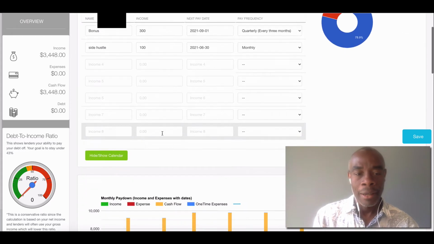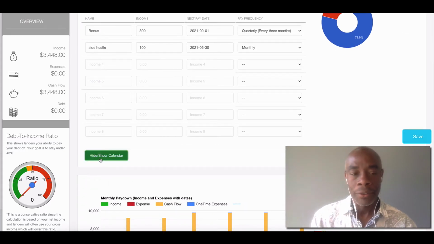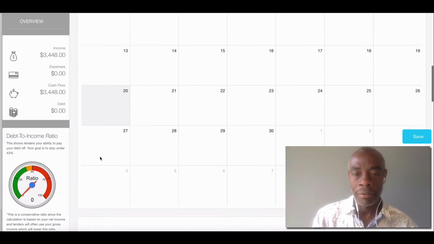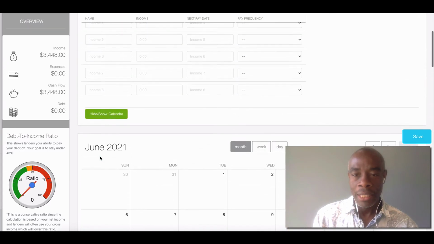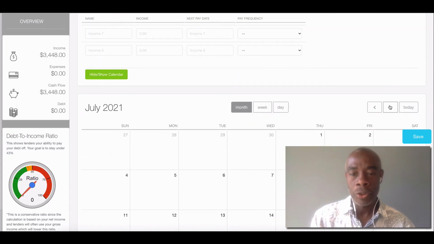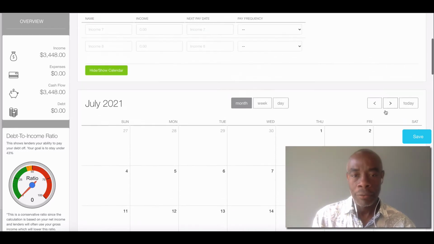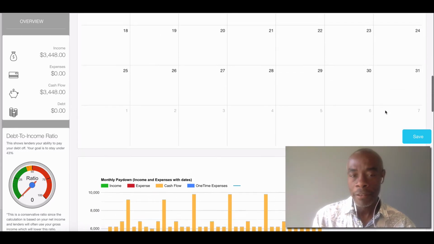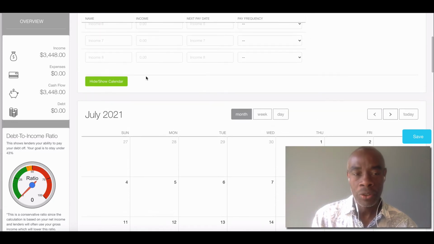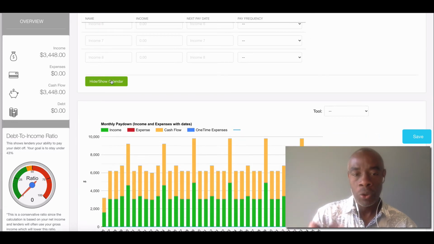Another feature is called the calendar. So you can view the actual calendar itself, so you can see when things are actually going to happen. And you can go through the months and view the calendar. You'll see there's not a lot of information in here yet, but as soon as you start entering more information, it's going to build your financial calendar.